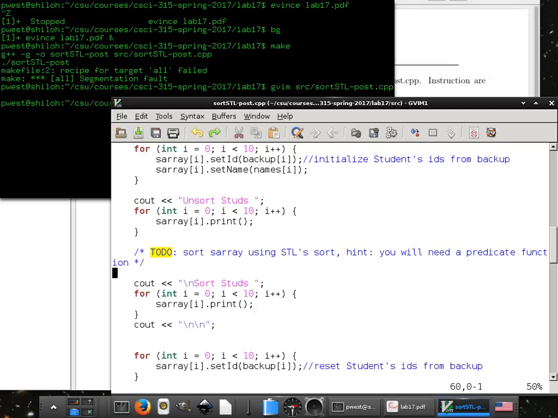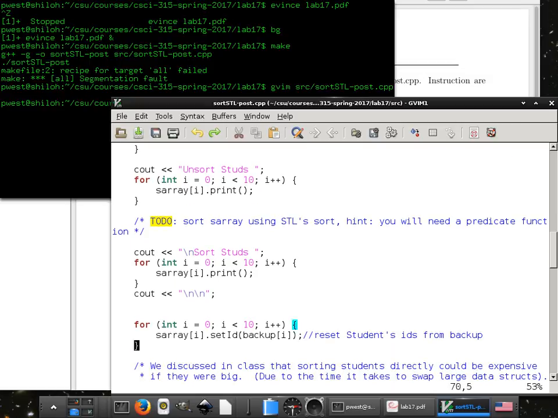Isn't there a sort function? Yes, but C++ doesn't know the order, so you have to figure that out. I'm going to reset these students afterwards.